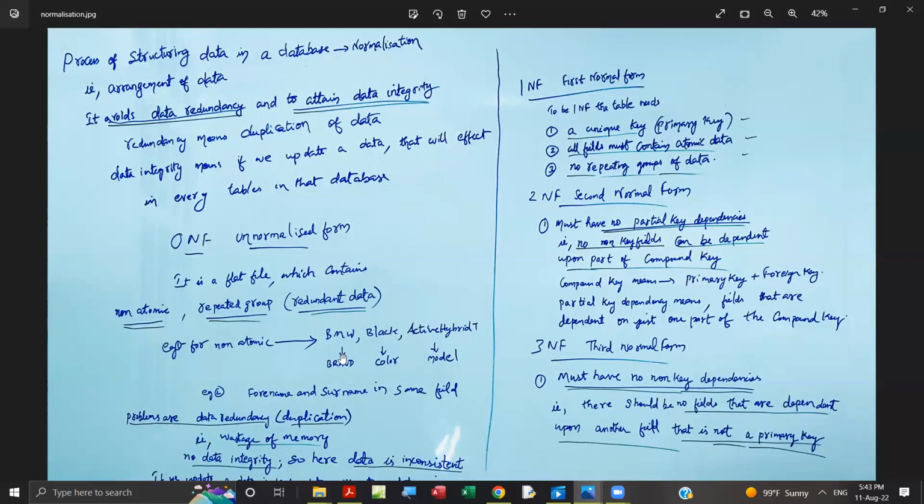For example, in the case of a car brand, BMW Black Active Hybrid. BMW is a brand name, Black is a color, Active Hybrid is a model name. If we store all as one data, that is non-atomic. So we need to split this data into brand as separate data, color as separate data, and model as separate data. So that is atomic.